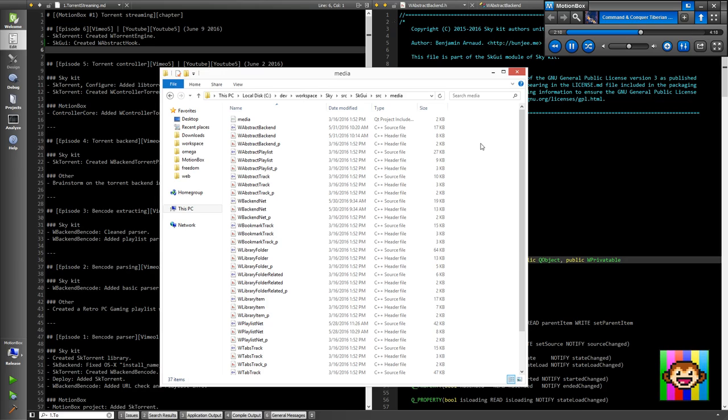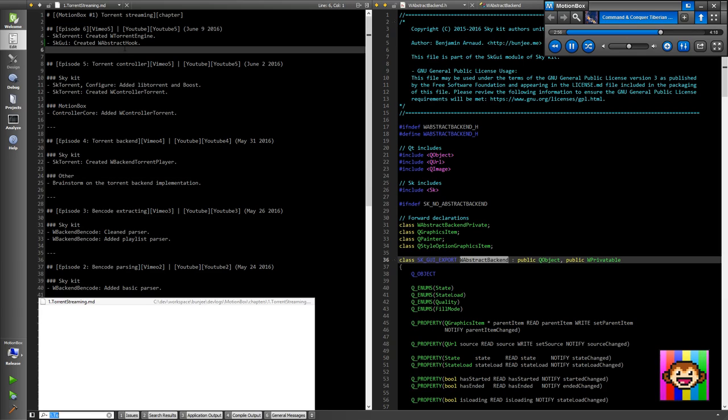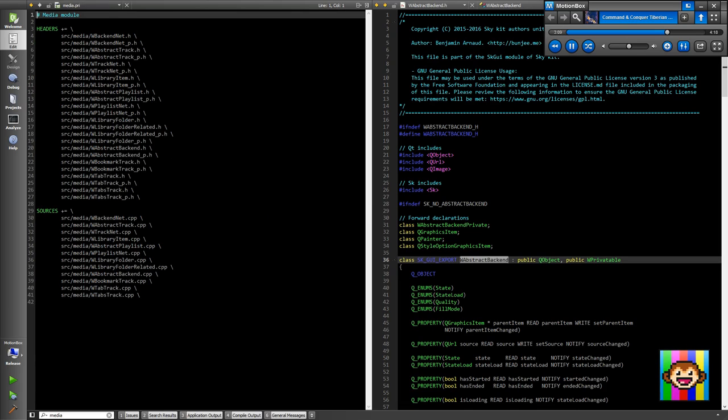Yeah, I should call it abstract because it's abstract. Okay, so we need to create that first. We need to create the hook, which will be, like I said, the man in the middle between traditional backends and other ones. So to do that, we need to go in media. And here we should have an abstract backend somewhere. Where is that? Yeah, there it is. Oh, for some reason it's there.